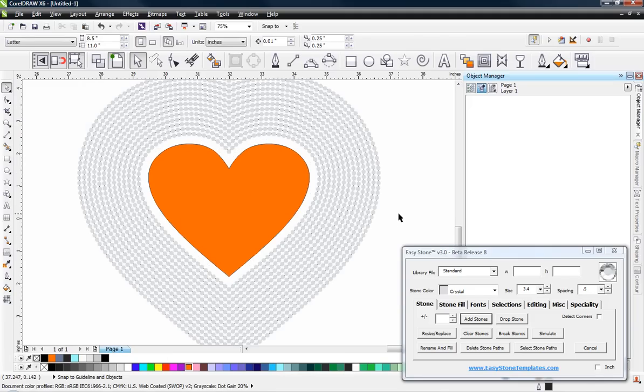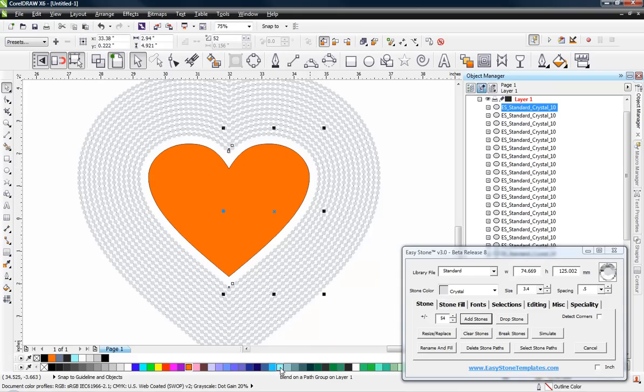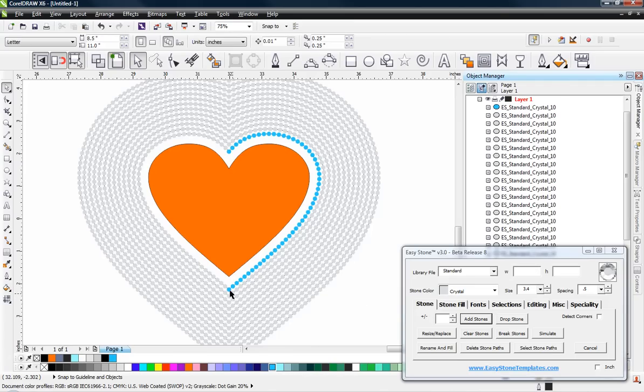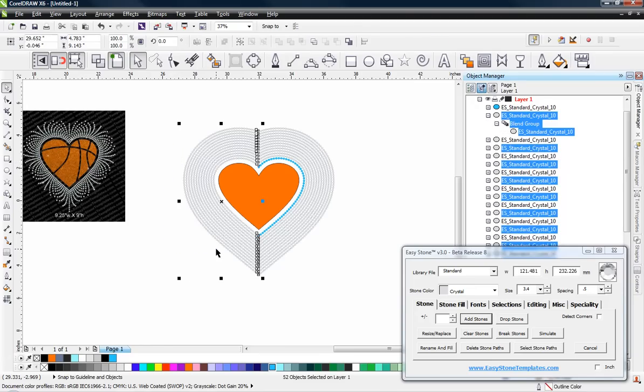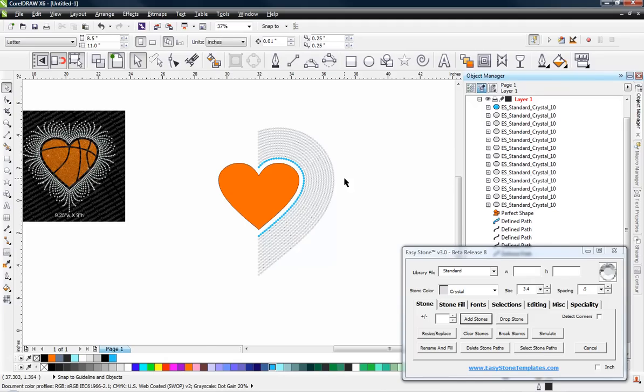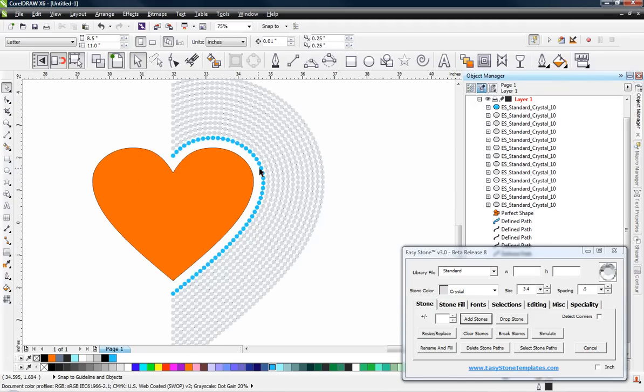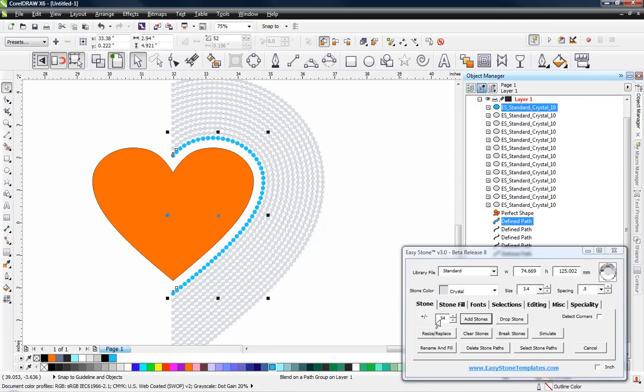Now, right now, it doesn't really look that exciting, but if I select this first path around the heart and give it a different color just so we can see it, you can see what I'm selecting there. So what I'm going to do for this is delete the entire left-hand side. So again, with my pick tool, Alt, marquee select, hit Delete, and you can see now I only have half of my heart paths. Now, if I click on this first set of blue stones, you can see there are 54 stones along that path.